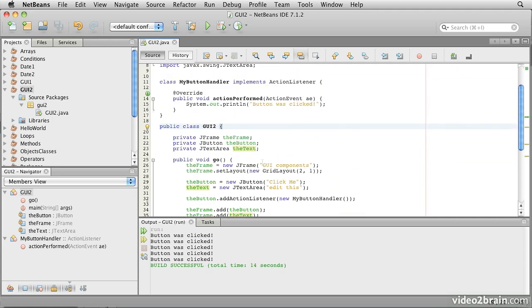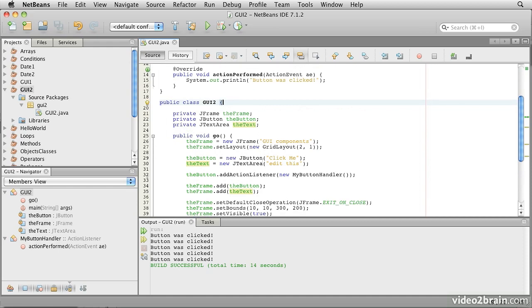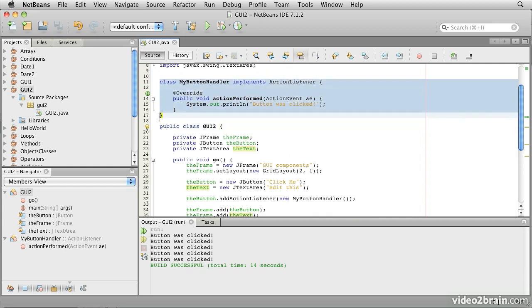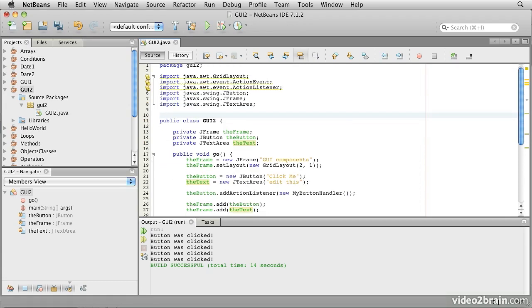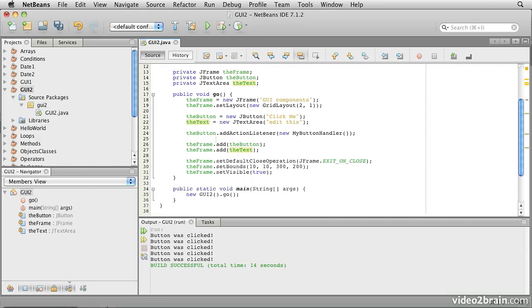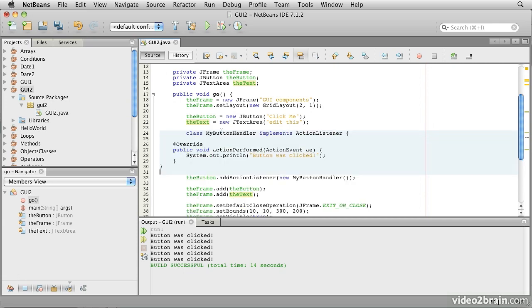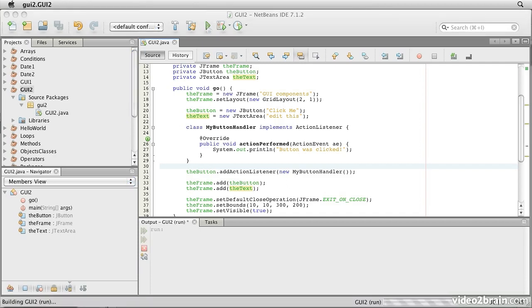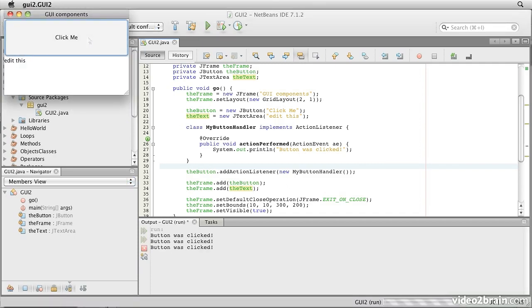Now it turns out that we can actually create one class inside another class. We can even create one inside a method. So let's take this class, we'll cut it out of there, clean that up a little, and then we'll move that inside here. We'll reformat it. Notice no complaints. It looks a little odd for sure. We've got a class defined inside the Go method. Let's save it and run it. And sure enough, when we click it, the button still prints the message it was clicked.